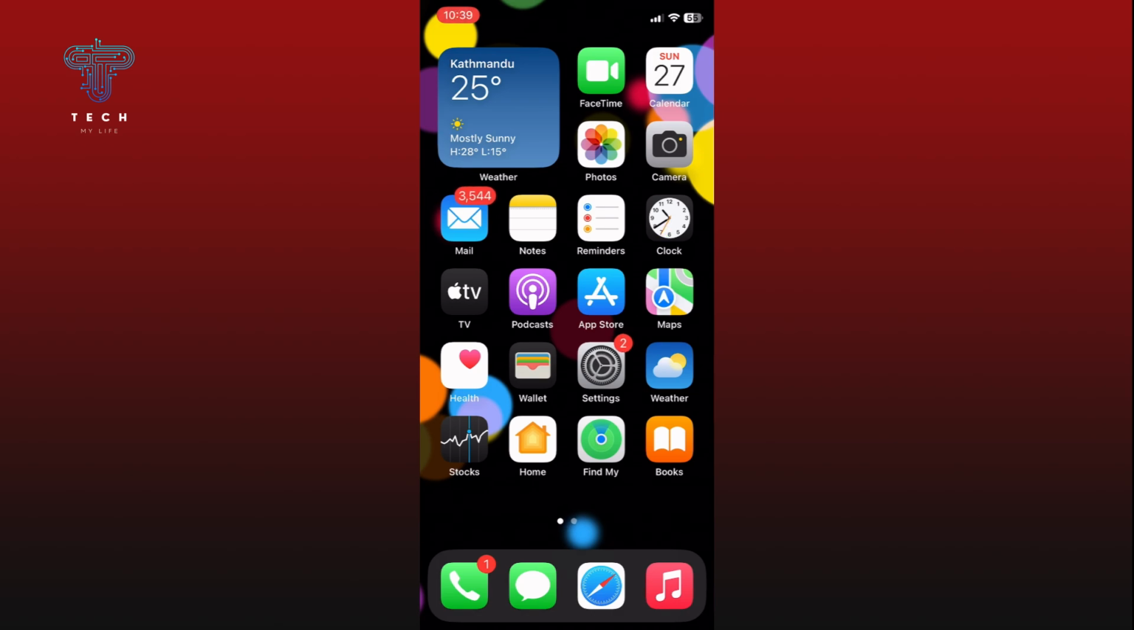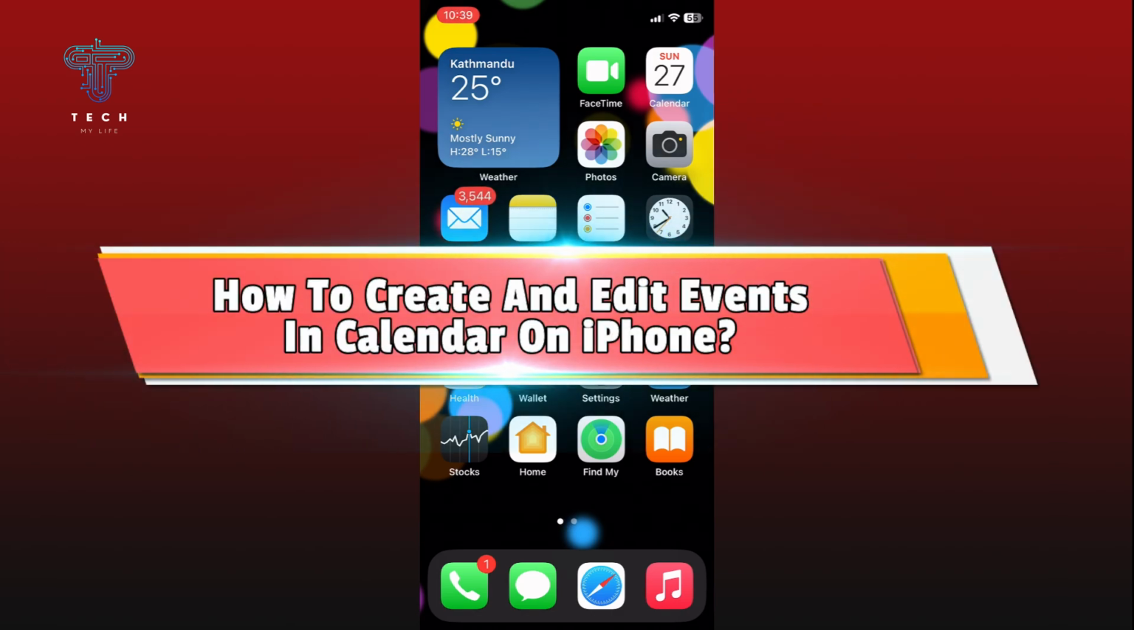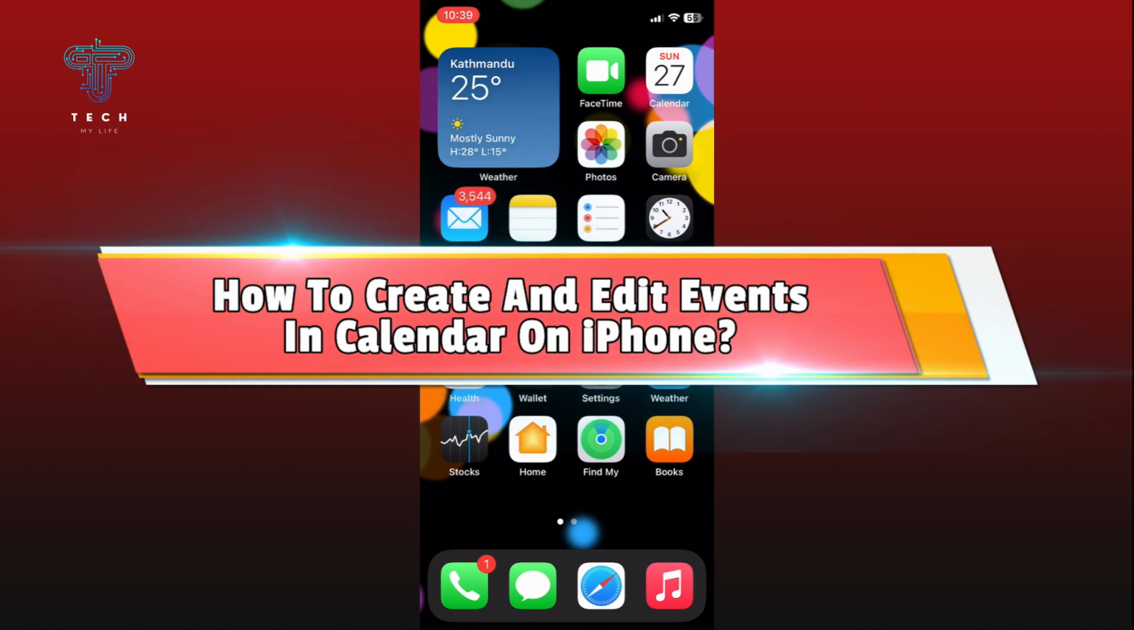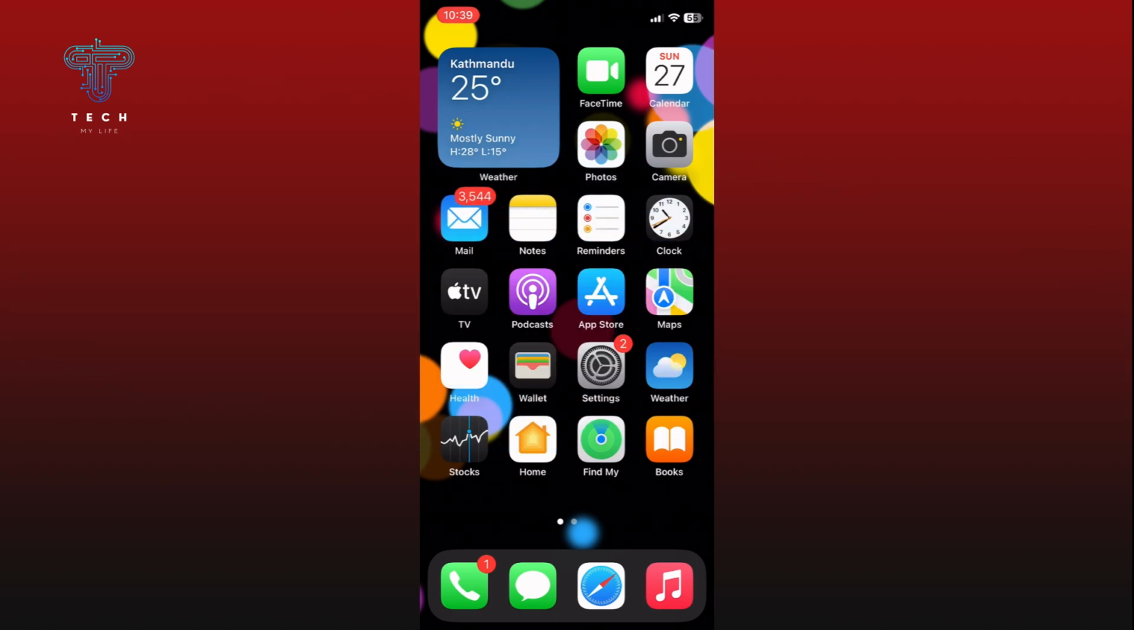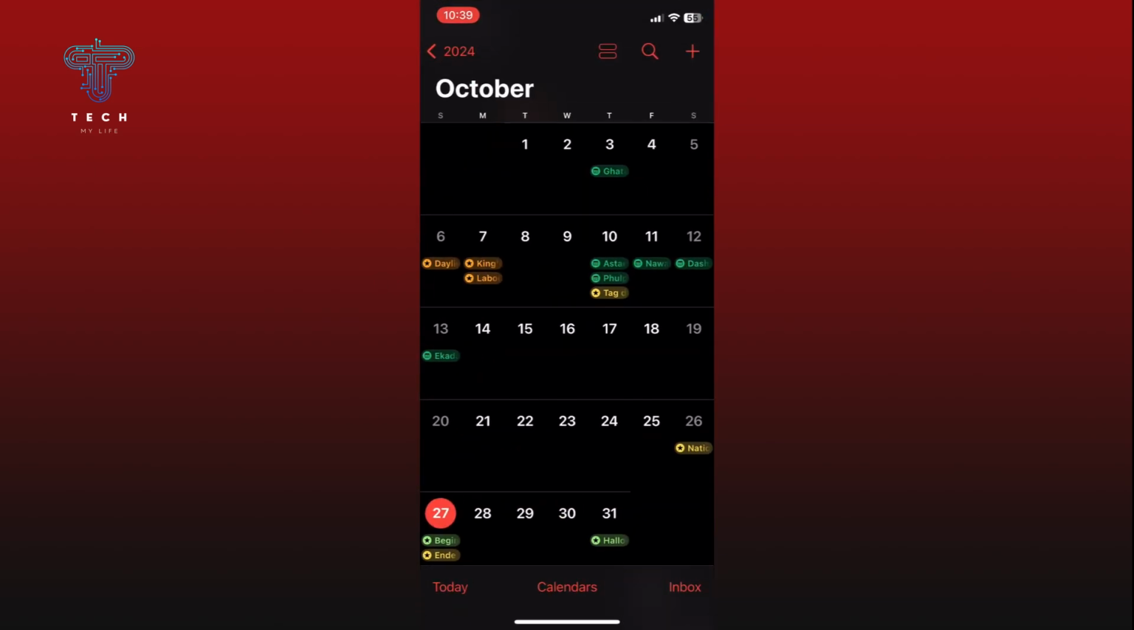In today's video, I'm going to show you how to create and edit events in Calendar on iPhone. So let's jump right in. First, open the Calendar app. Tap on the plus button from the top right corner of your screen.